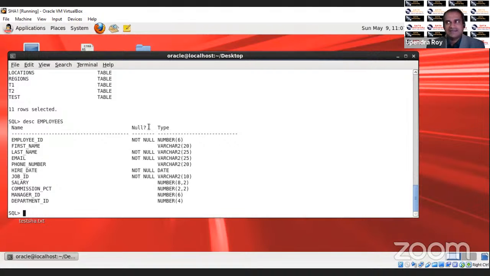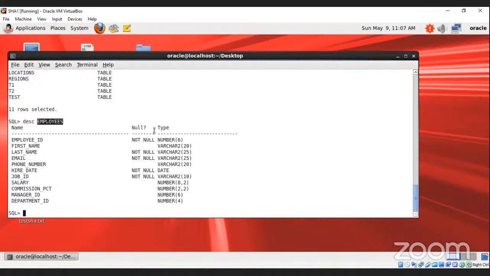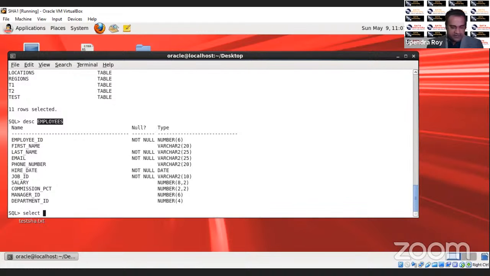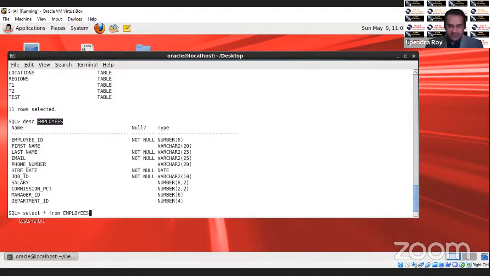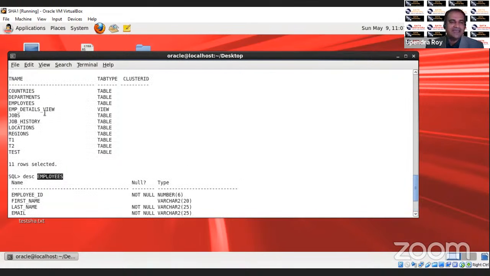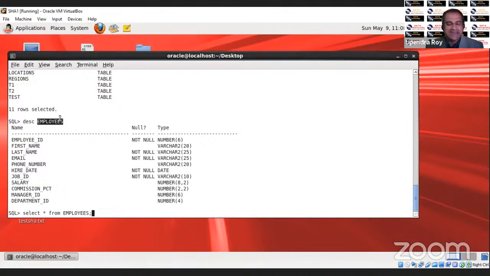Any idea? Any guess? If you want to display all the records from a table, which table? Employee table. No idea? Select, sir. Okay, very good. Select star from table name. And that table name can be any table name. All the other tables we have discussed, na? Any table. It will display the data or records available in those tables.